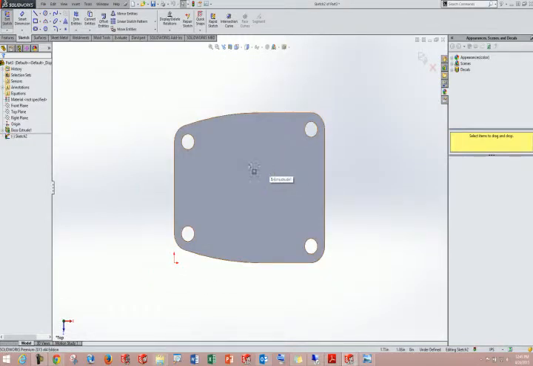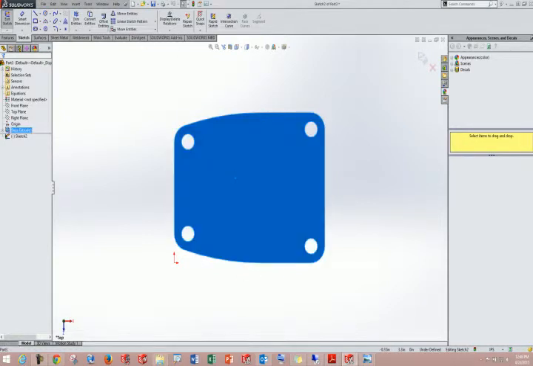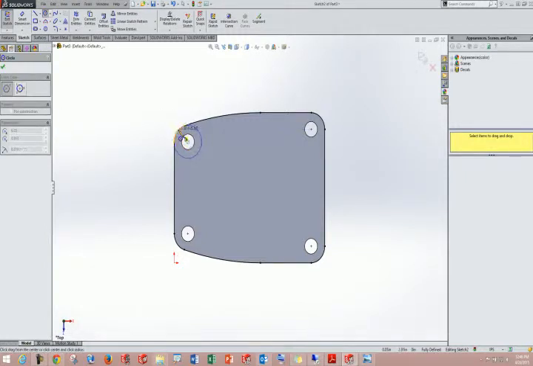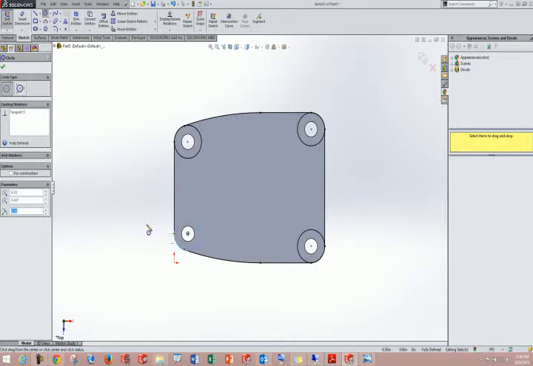Now before I get started, I want to outline this entire shape. To do that, I'm going to click that face and select Convert Entities, and you'll notice now I've got lines going all the way around the perimeter of the part. The next step, we're going to go in and draw some circles. I'm going to draw a circle here, here, here, and here.